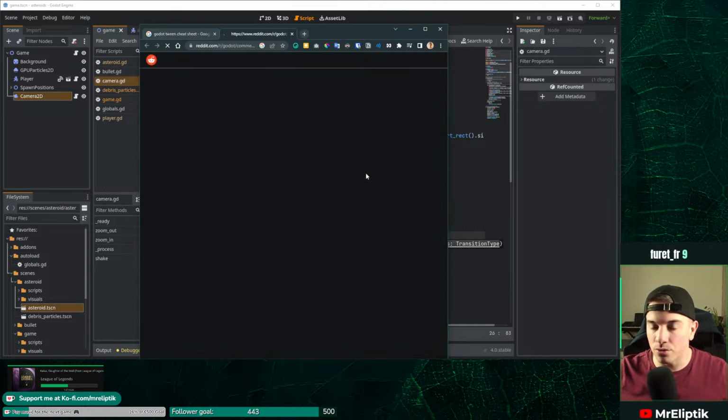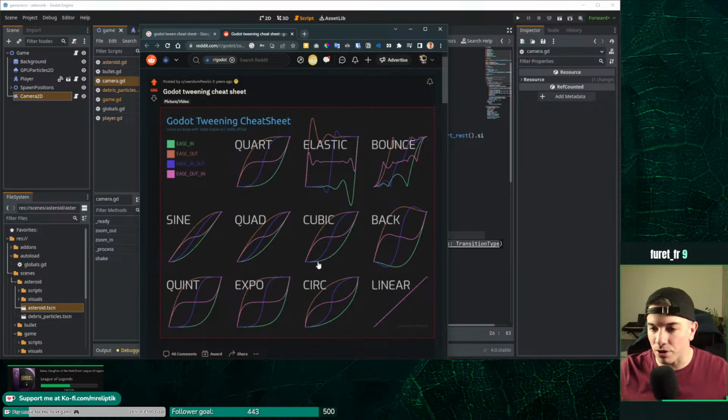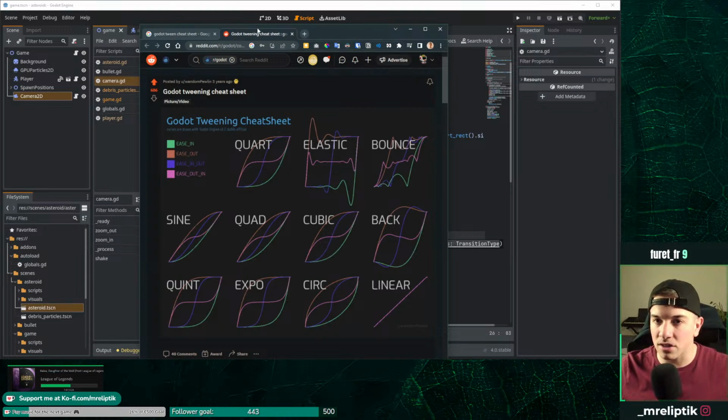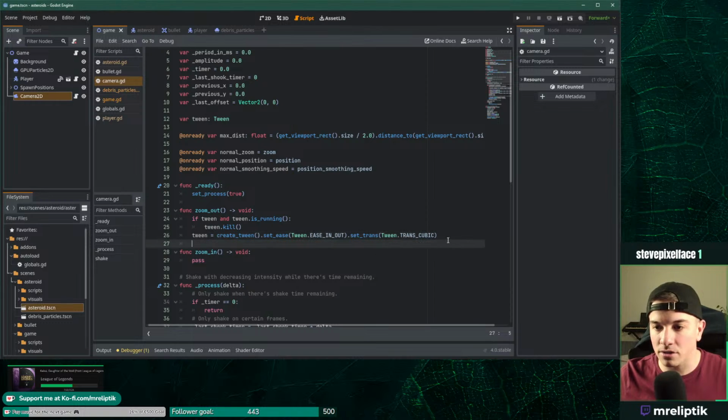Sorry, let me show you better. We are using the cubic and we are using in and out. So we are following this curve right there. You can use bounce, you can use elastic, etc. So Godot, tweening, cheat sheet, okay? And you will find that.